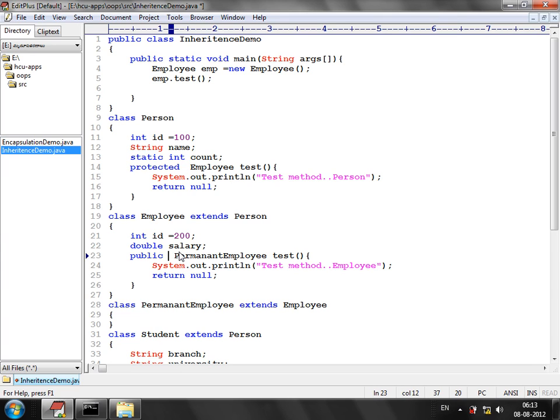Now what is the output in this case? Will it give test method person or test method employee? Just spell it out. Test method employee. Definitely it will call the employee class test method, just because the reference variable is of type employee and it will look for the employee class.